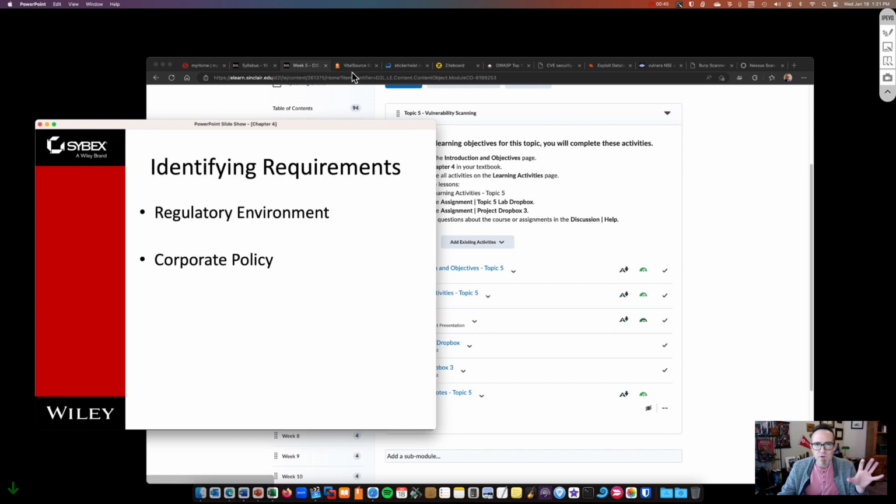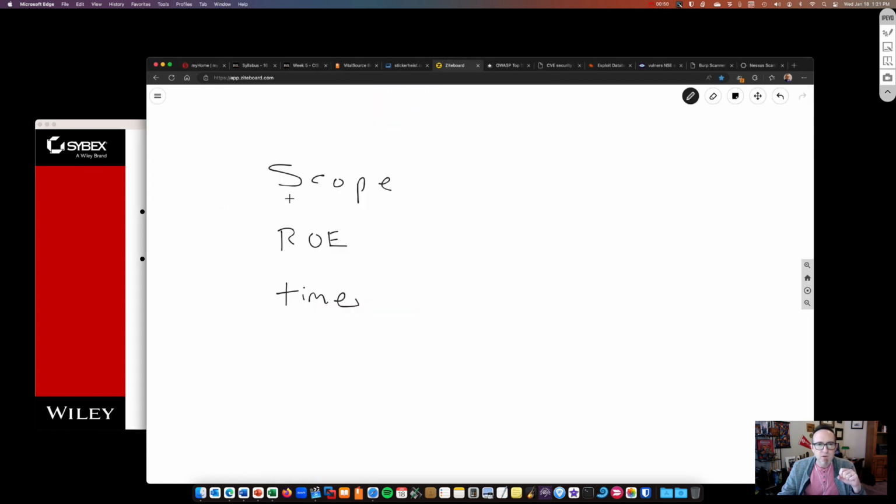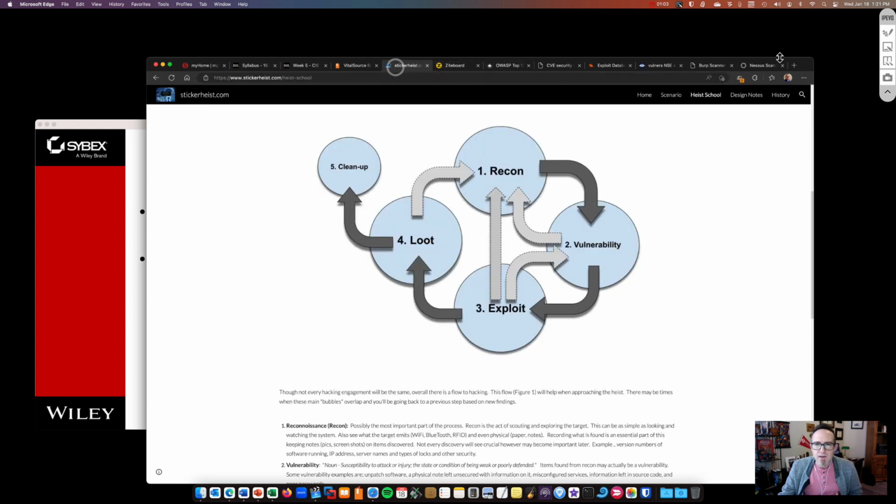Now before we go into this here, you see there's already requirements. Scope, rules of engagement, and your time. Those are three things from your contract. If you're not clear on them, you want to be clear on these because this can actually start with an early recon.